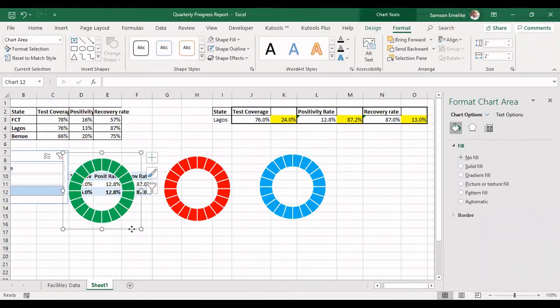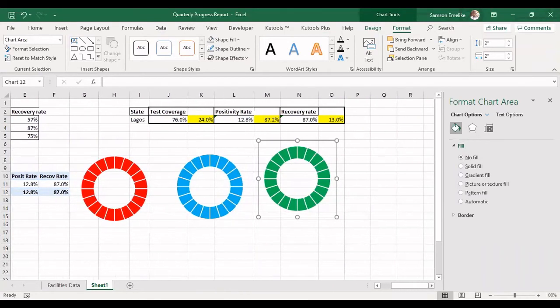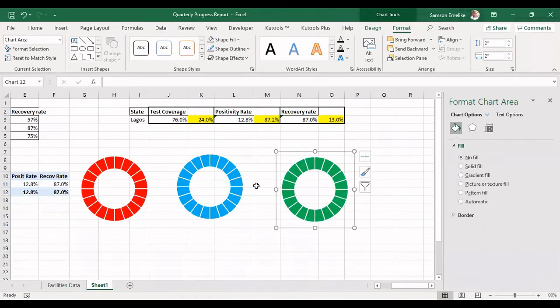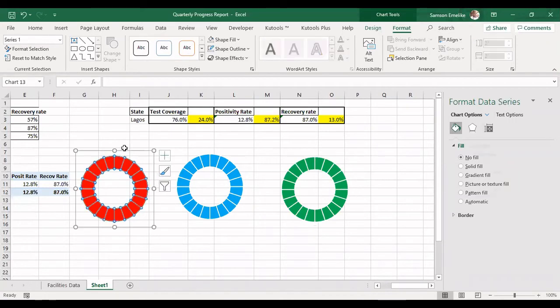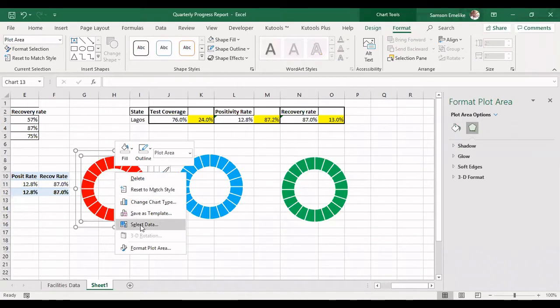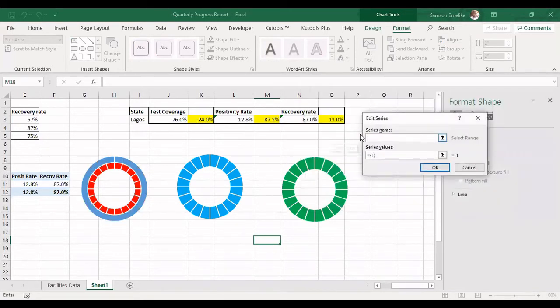Now, we now begin to add our dummy values so that we can begin to produce the effects. Now, remember that this is the primary. So let me work from this side. What I need to do now is to right-click, select data. Now, I am now going to bring in this data. So I'm going to add this, the series name. This is the one I selected. I want to assign red to this.